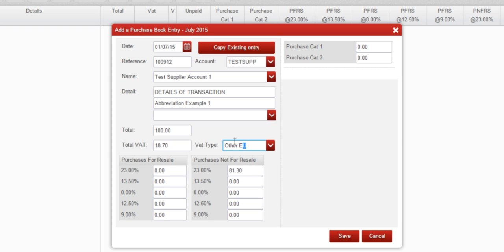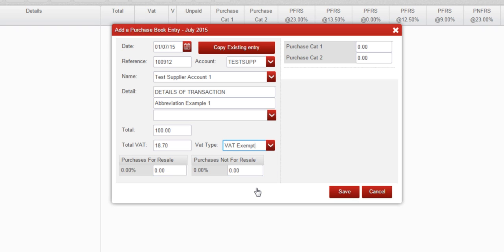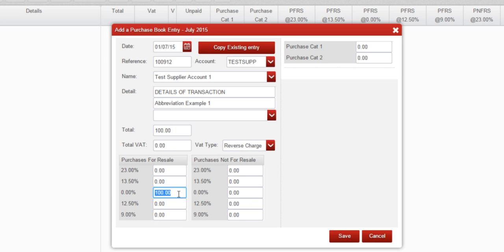Other EU. Invoices issued from other EU states. Notional VAT will be applied. Foreign, non-EU. Invoices issued elsewhere in the world. VAT exempt. Invoices issued within the state but is VAT exempt. Reverse charge. Invoice received from a subcontractor on which you must account for the VAT.